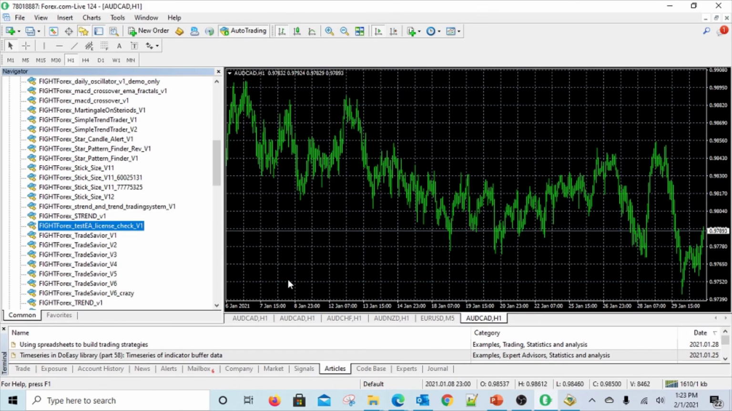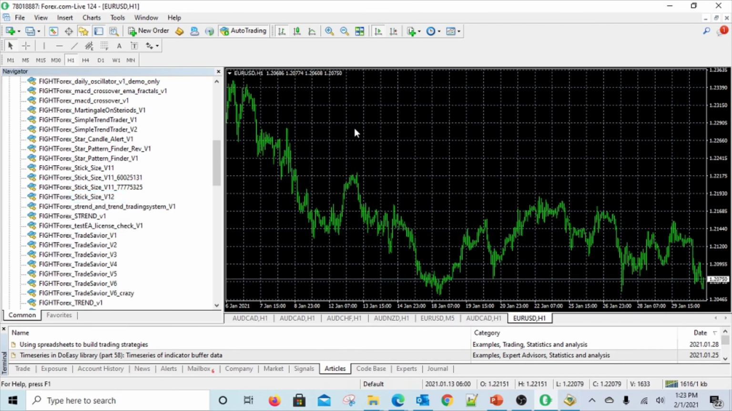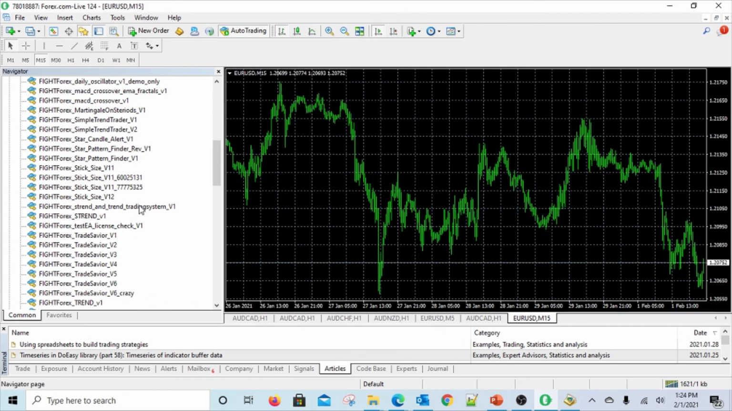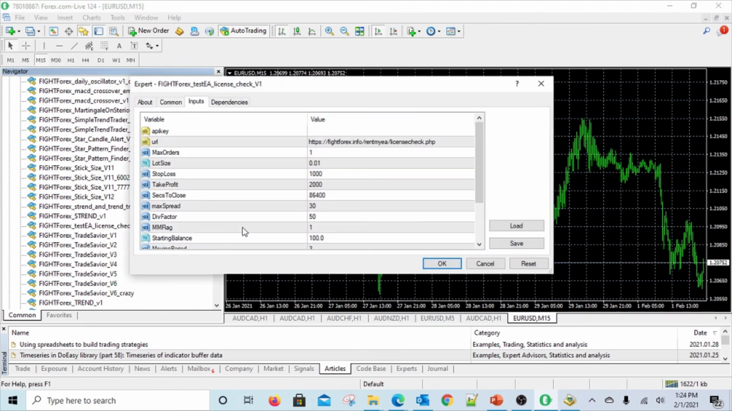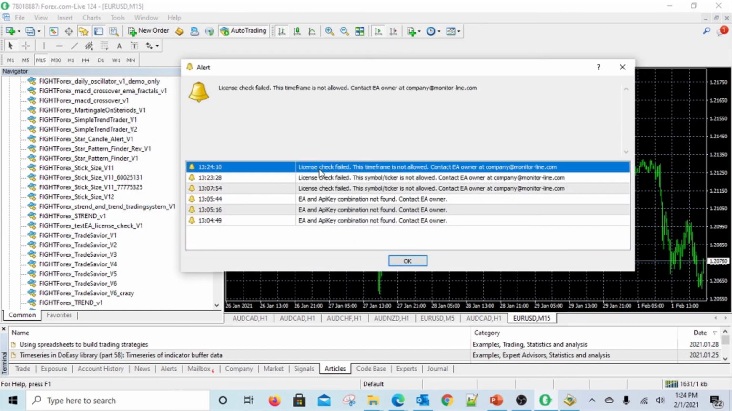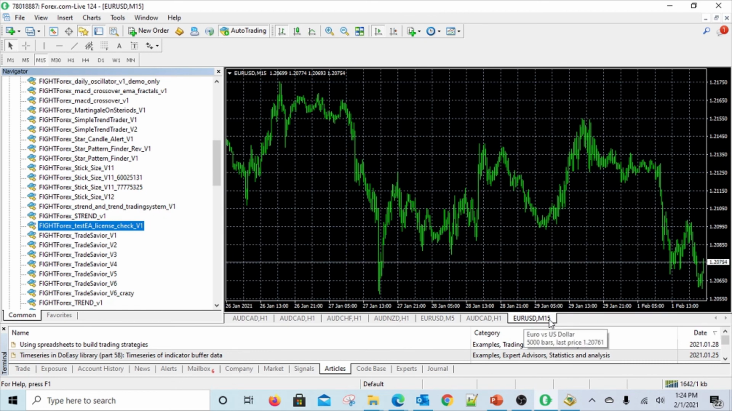So let's go back. Now let's open the EURUSD chart because the EA is allowed only for that chart. But let's use the time frame of 15 minutes and let's see what happens. Put the key, click OK. Oh, it stopped me again. This time frame is not allowed. Contact the EA owner, because I tried to run it on M15.